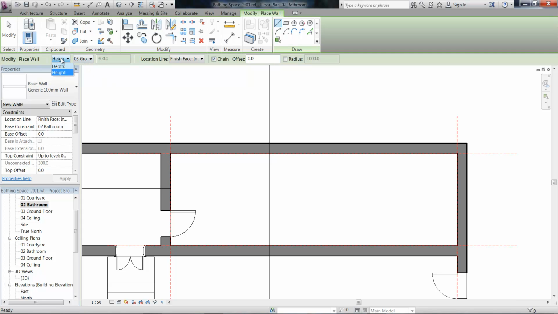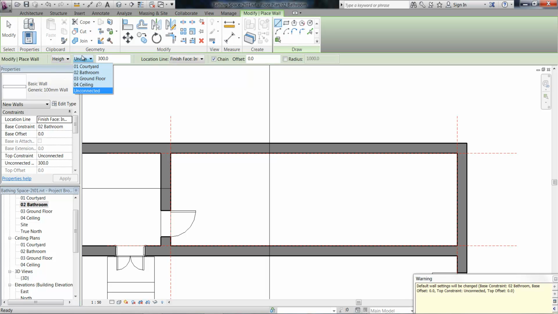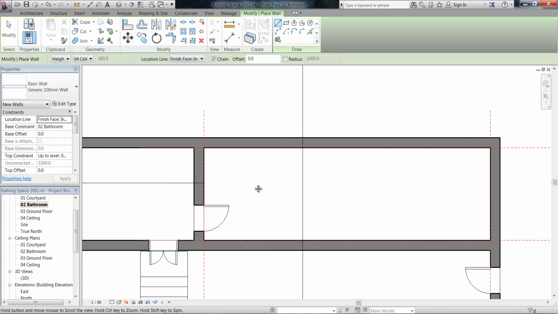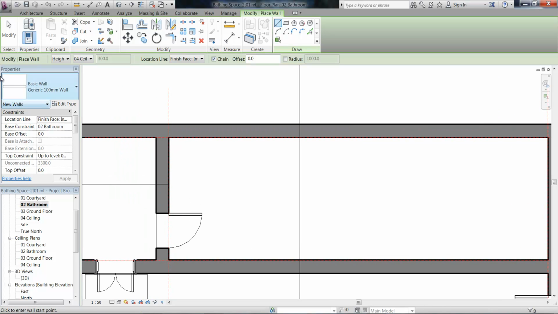Then I'm going to set the height, so you need to make sure you've got height, usually on the options bar. Then you can choose your level, so I've got a ceiling level which I can choose there as well, and check your location line. So as you're drawing walls, you should be looking at those options each time before you go to draw your walls. And now I'm going to click a point on the upper wall there.